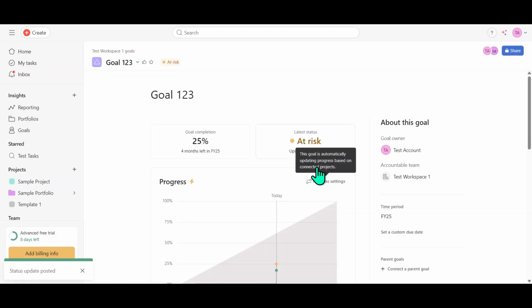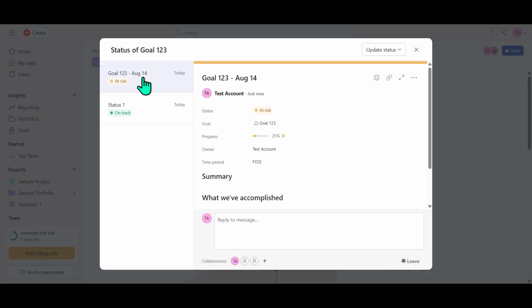And there you have it. Posting a status update in Asana Goals is as simple as that. By following these steps, you'll be contributing to transparent and effective communication within your team, fostering an environment where everyone stays informed and aligned. Remember, regular updates can be a game changer for collective productivity and accountability, so take advantage of this feature to keep your projects on track.